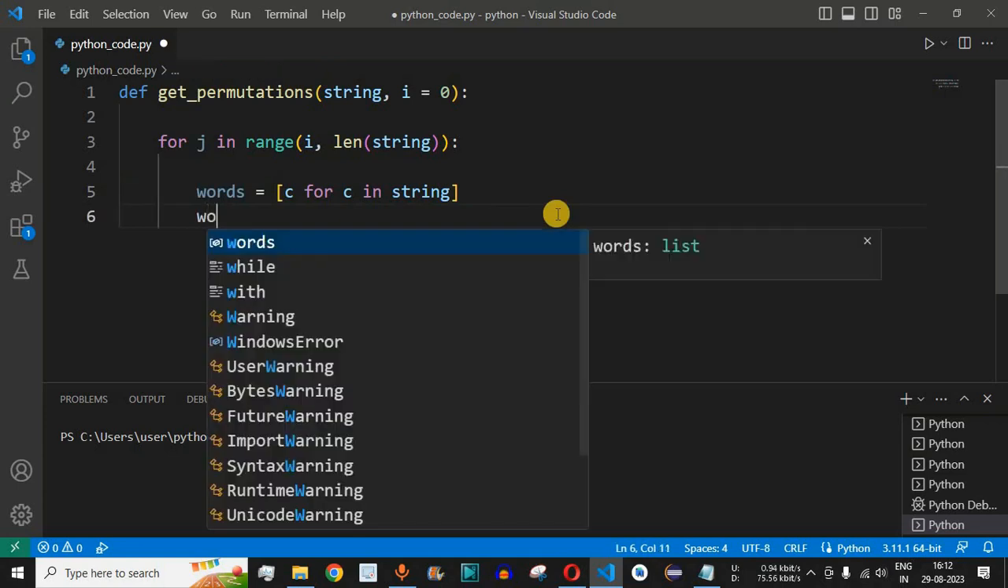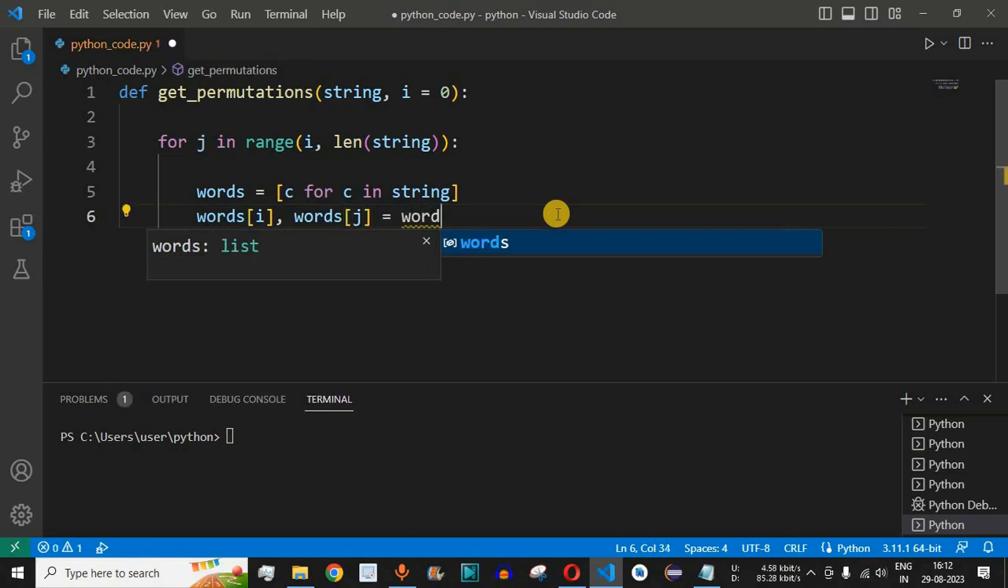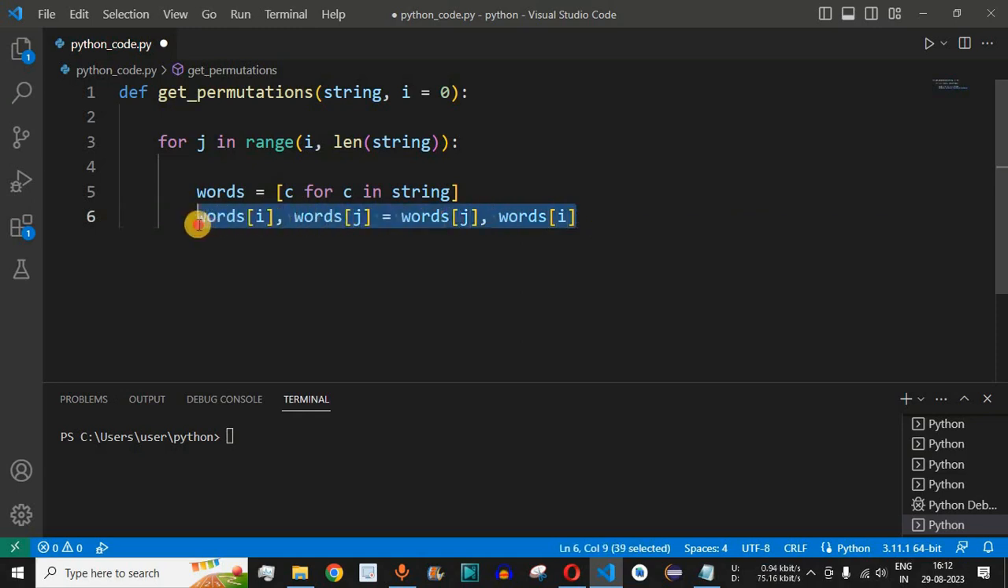Now next we have to do some swapping over here. So we say words of i and then comma, and then we have words of j, it is equal to, we say words of j comma words of i in this case. So guys, this is a very simple way in order to swap two variables, and then guys, after swapping we can call this function again, and that is the definition of recursion, that is function calling itself.